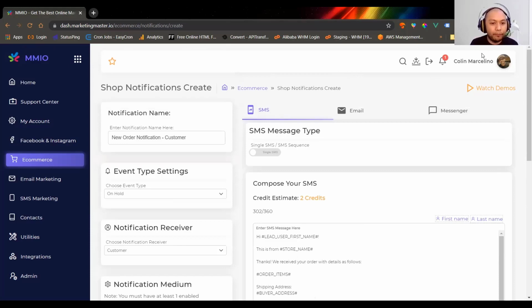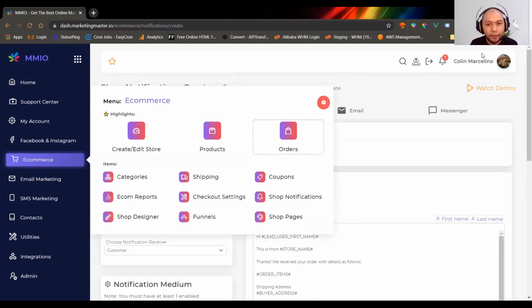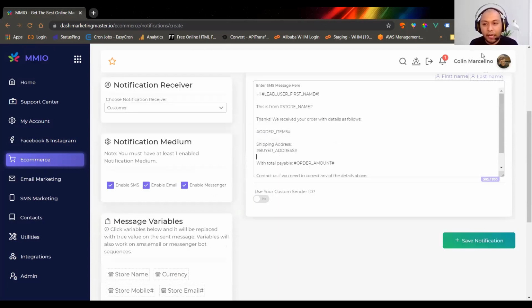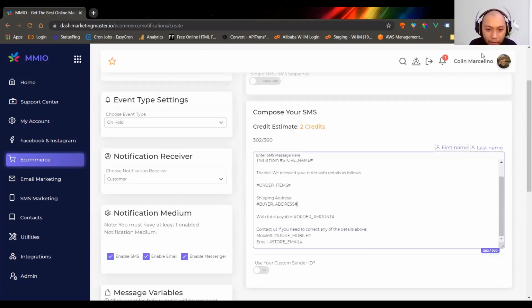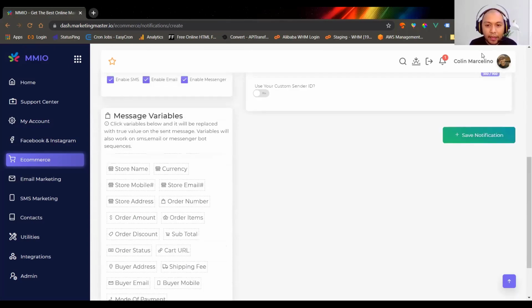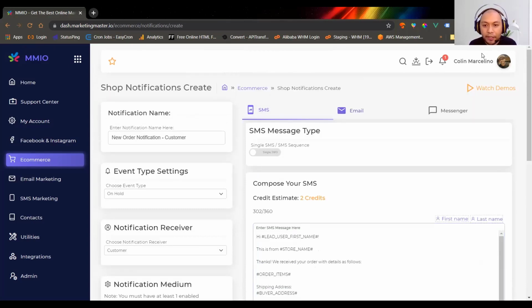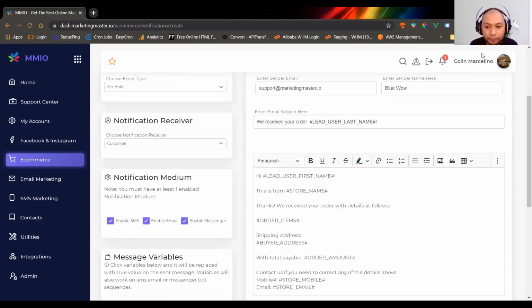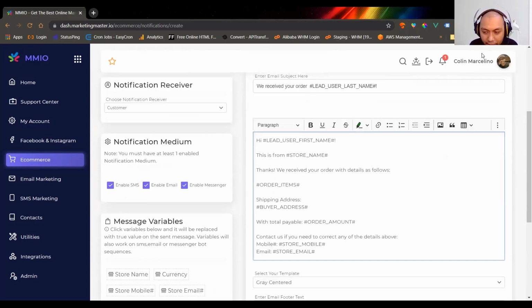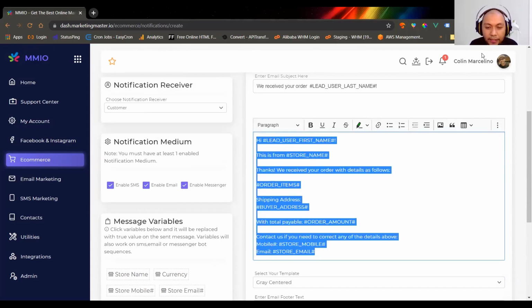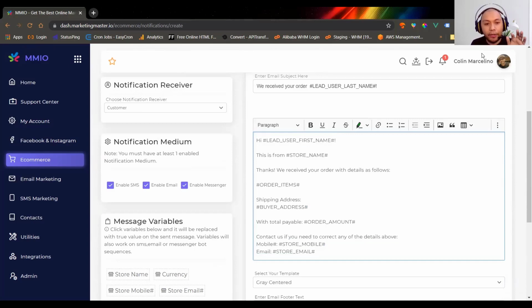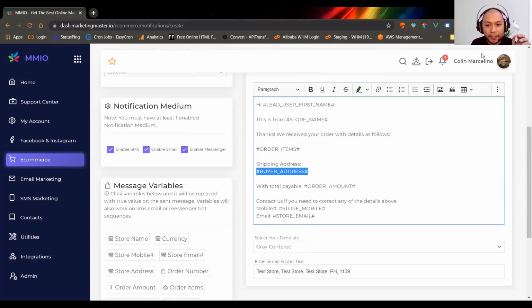It's really easy to create a notification. You just set the message here. By the way, guys, this is what we call the message variables. The message variables get replaced with the actual value whenever our customer receives this. For example, let's go to the email and configure our email notification. This is our current email notification: Hi, first user, this is from store name. These are the order items, and then this is the buyer address, the order amount.